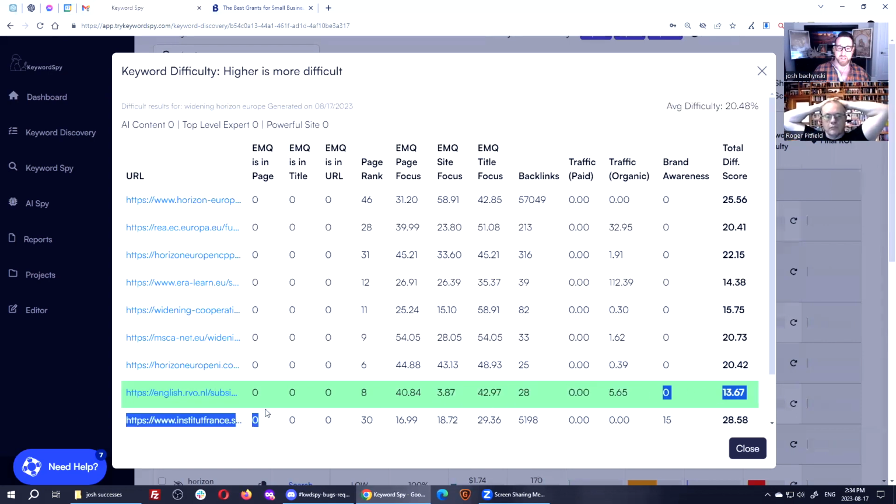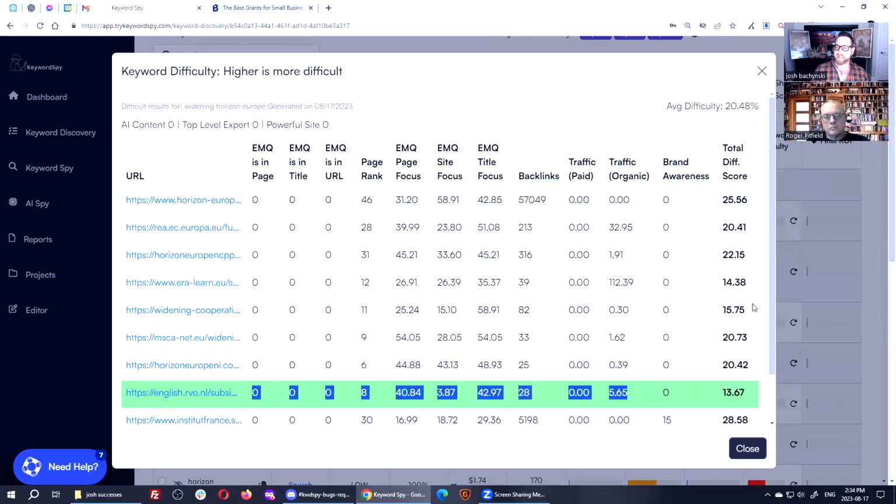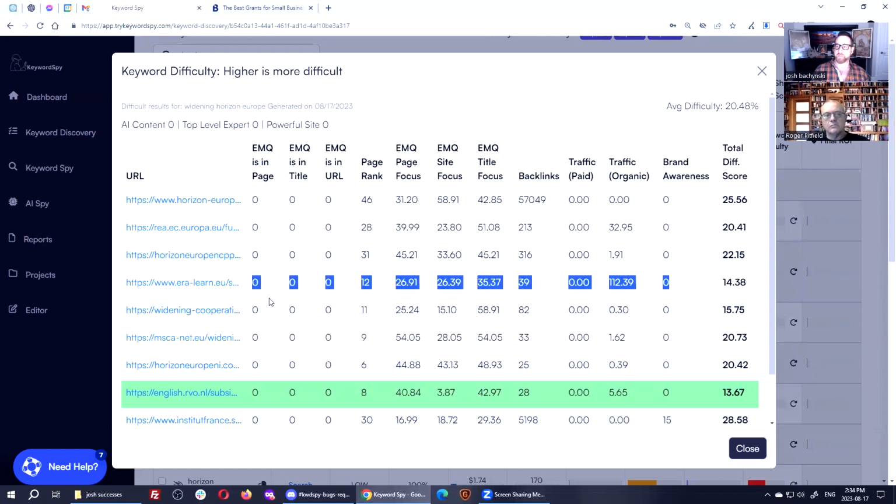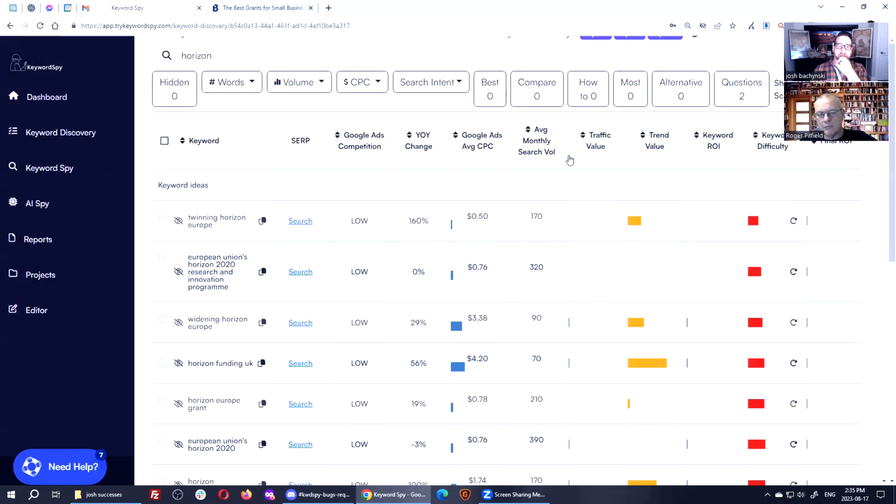I say this guy's weak, he's ready to be knocked off by you. I say this guy here is weak as well, he's ready to be knocked off by you. They're not even focusing on the EMQ in key SEO spots. They don't even have the EMQ in the key SEO spots, right? Their page focus is pathetic. They're only 26% focused on this page. Come on, you can make a page focused on this completely, and you have a much higher scoring page for Google to rank here. So what do you think, Roger?